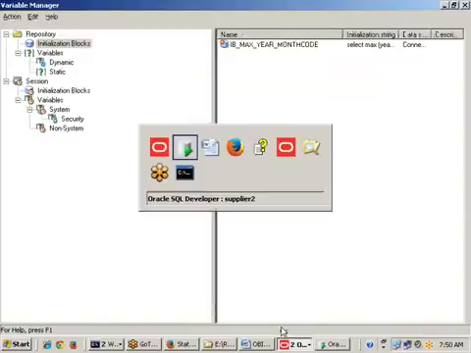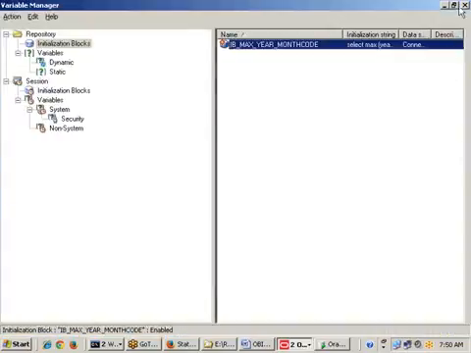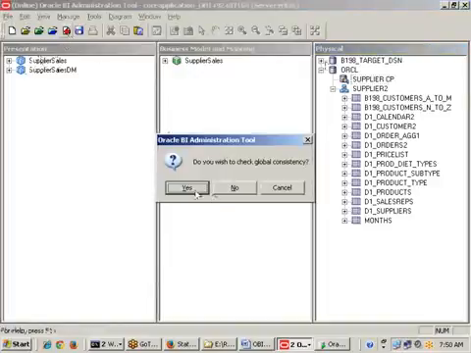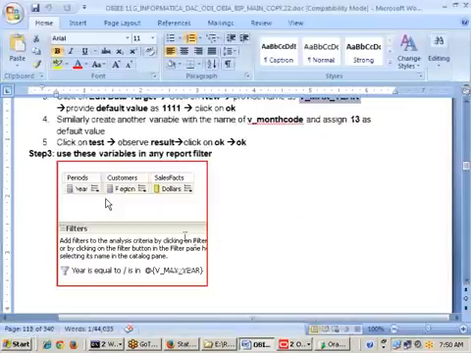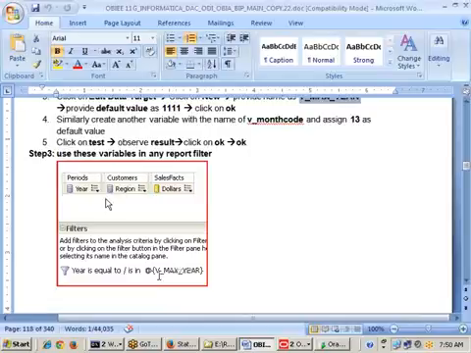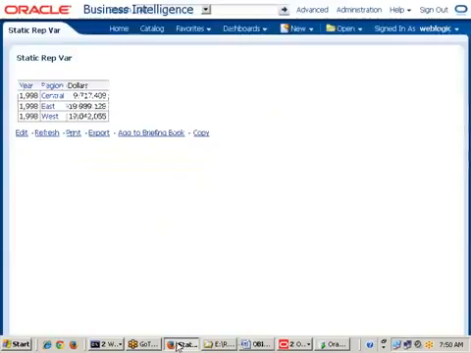Step 3 is what, sir? Develop a report. Close this one. Check in changes and develop a report as shown in the diagram. Year, region and dollars, and I want to put a filter. Year is equal to what, sir? V underscore max underscore year. Please try to do that one.